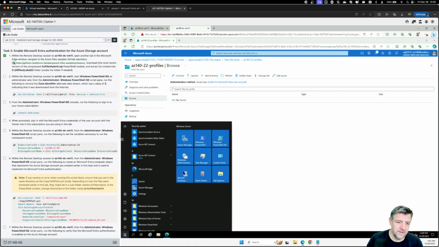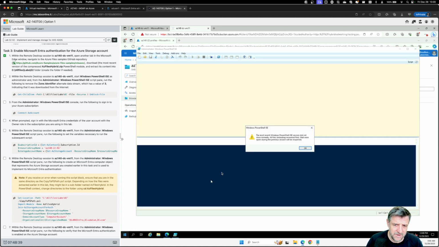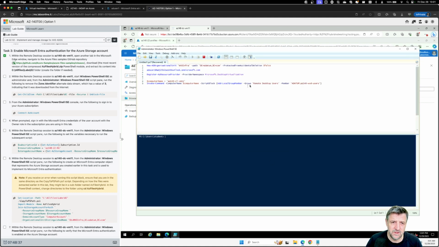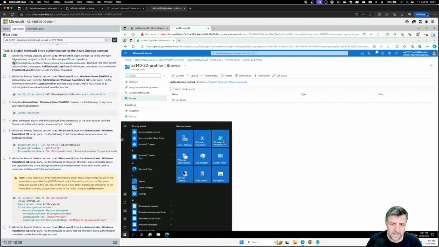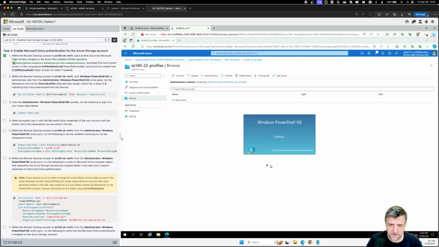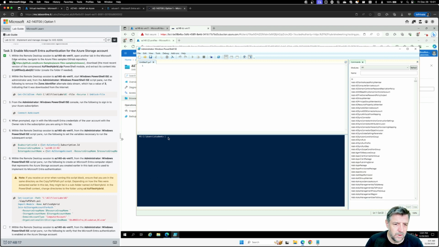Then from within the domain controller, I want to run PowerShell ISE. And what I should have been doing is just to make sure, because I'm not really sure at the moment, just try again. I want to make sure that I am running this as the administrator. Probably I already did the right thing, but just to be certain. So now we need to go and run a couple of commands.